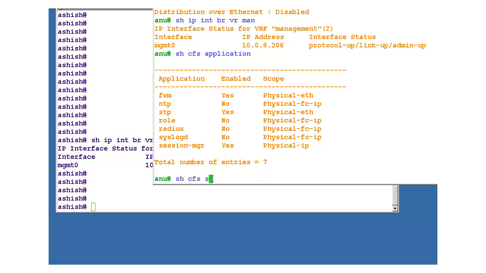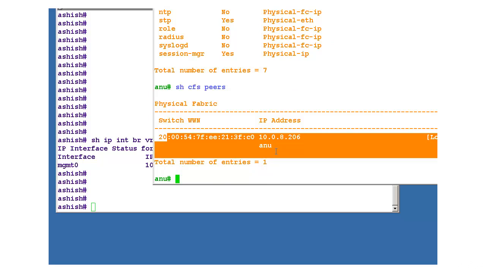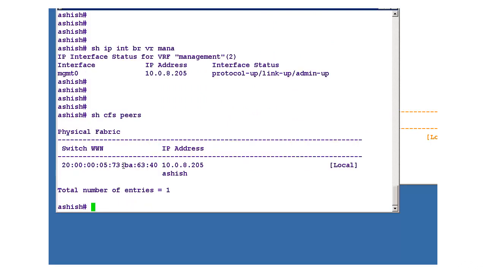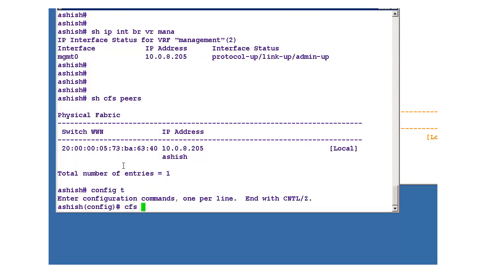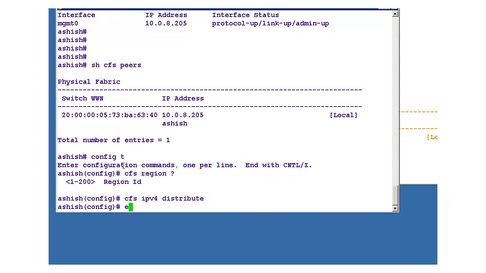Show cfs status, we have checked it. Show cfs peers. I have only my device which is reflecting as a peer. I don't have any peer right now. Show cfs peers here as well. So let's enable cfs ipv4 distribute. By entering it, it will enable IPv4 distribution, that is, it will be enabled over layer 3. You can also set a CFS region ID, but I don't want to assign it right now. Let's synchronize it without a region ID, because by default it will take all devices under the same region. cfs ipv4 distribute. Now check the output.